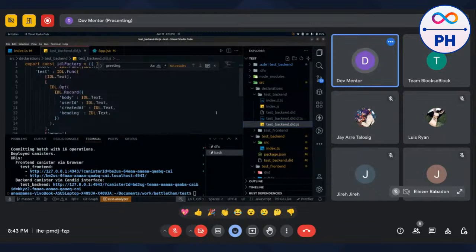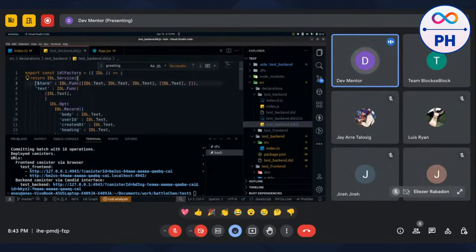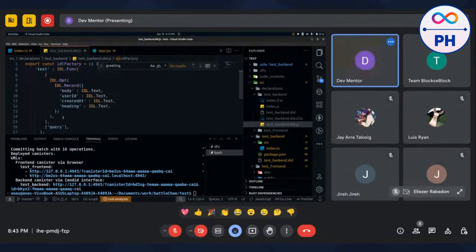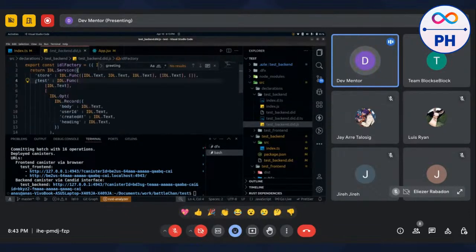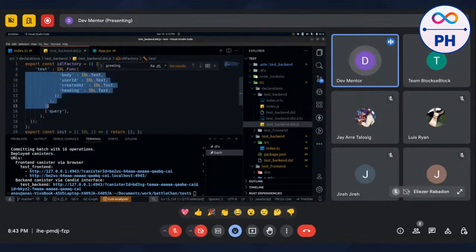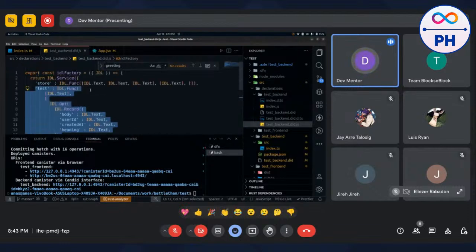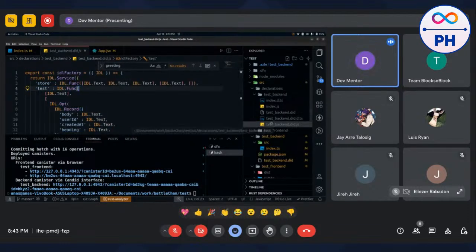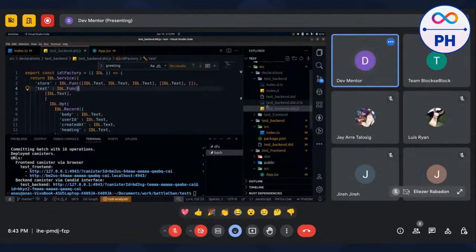So as you can see, we have created the function in the backend. This is the Candid language, so you need not worry about it. It is automatically generated. This is just for knowledge, to see how functions are called from the declaration. So that's how the functions are called.